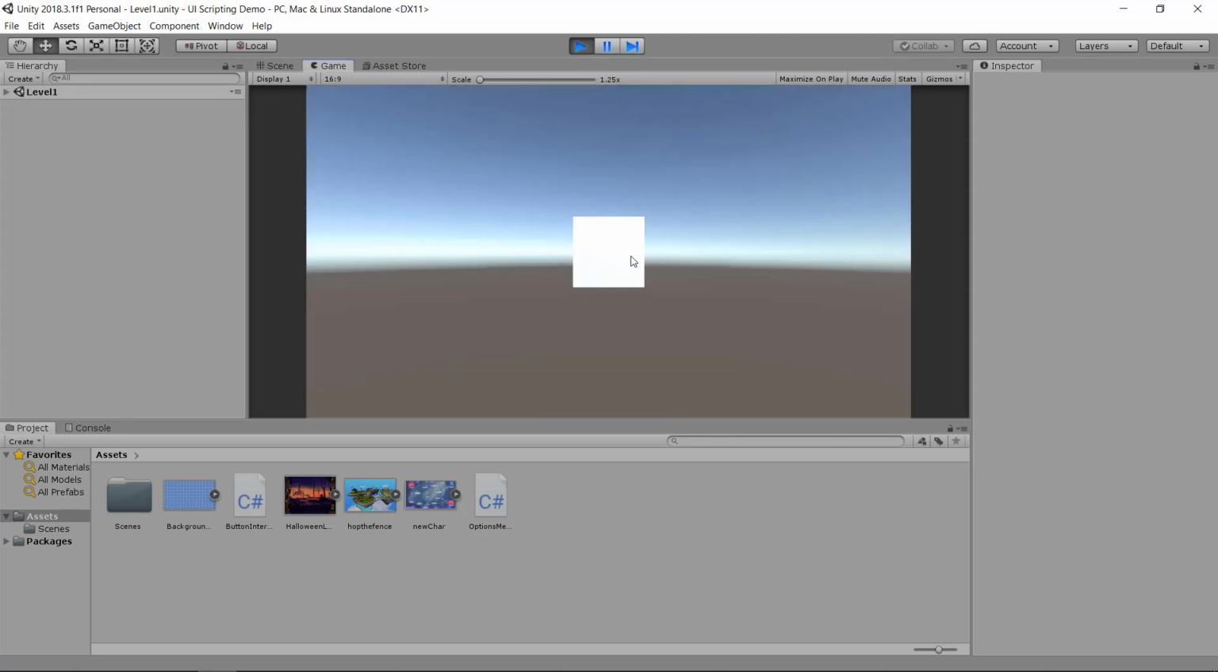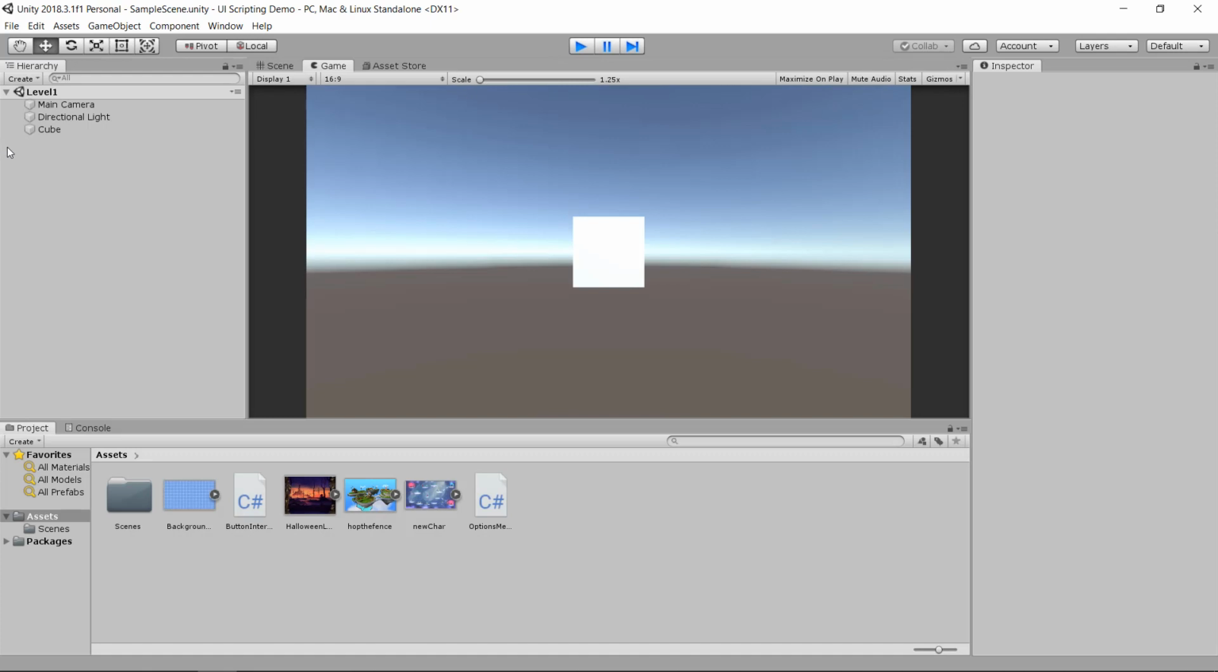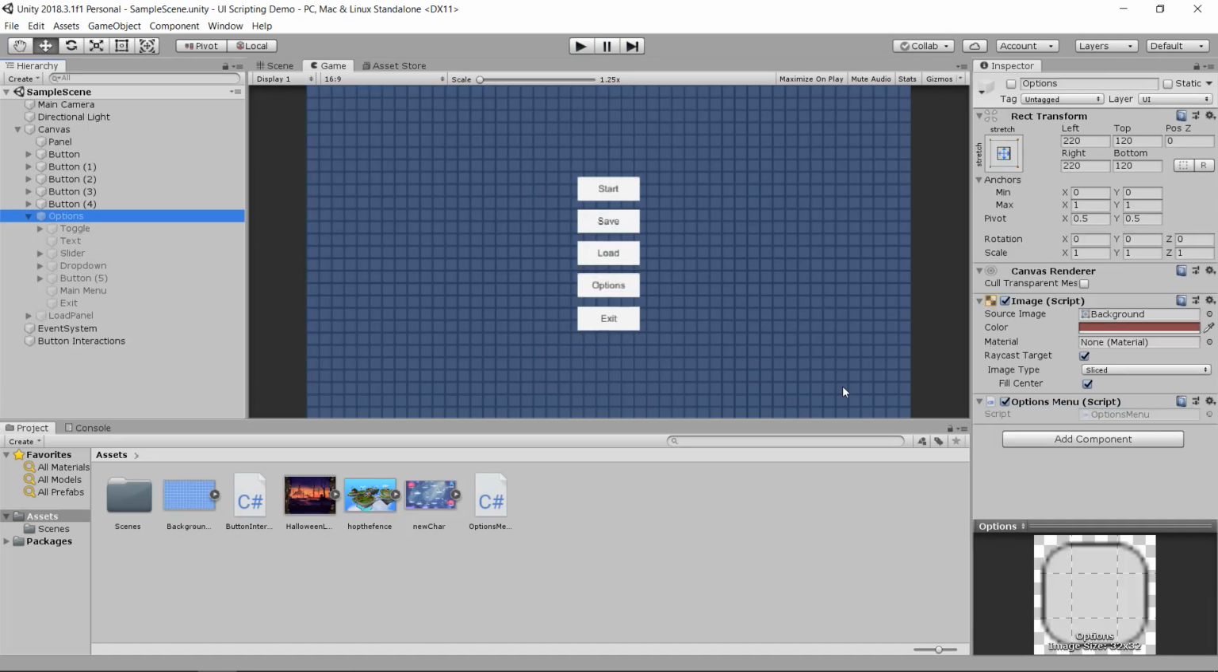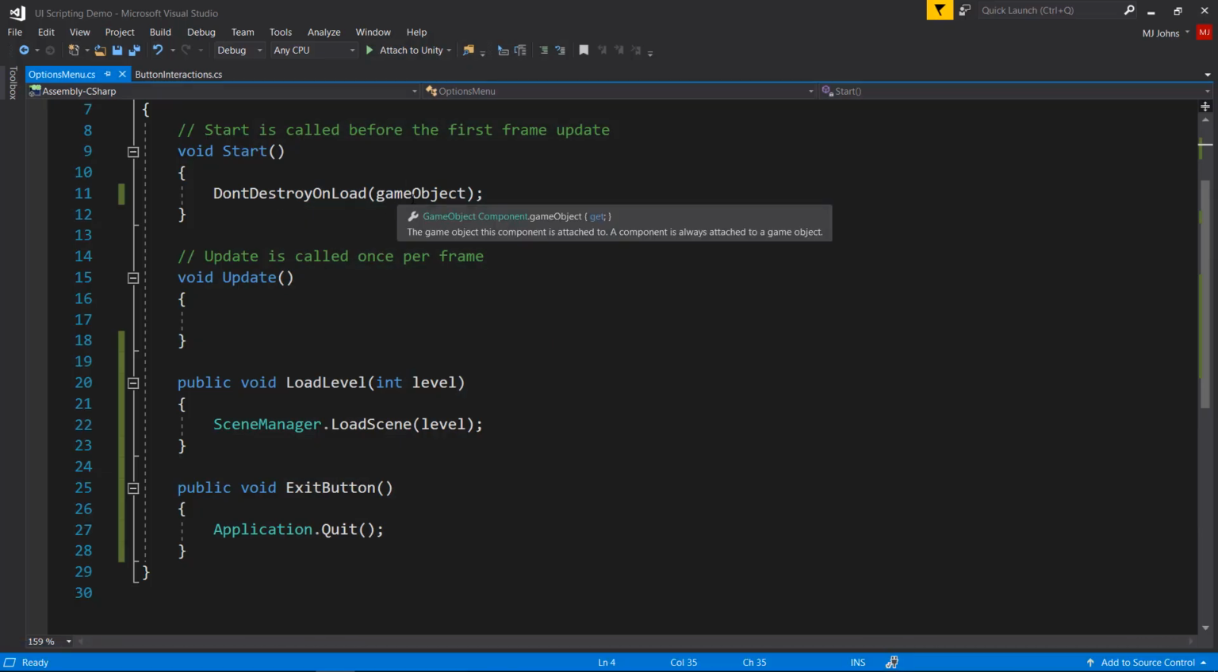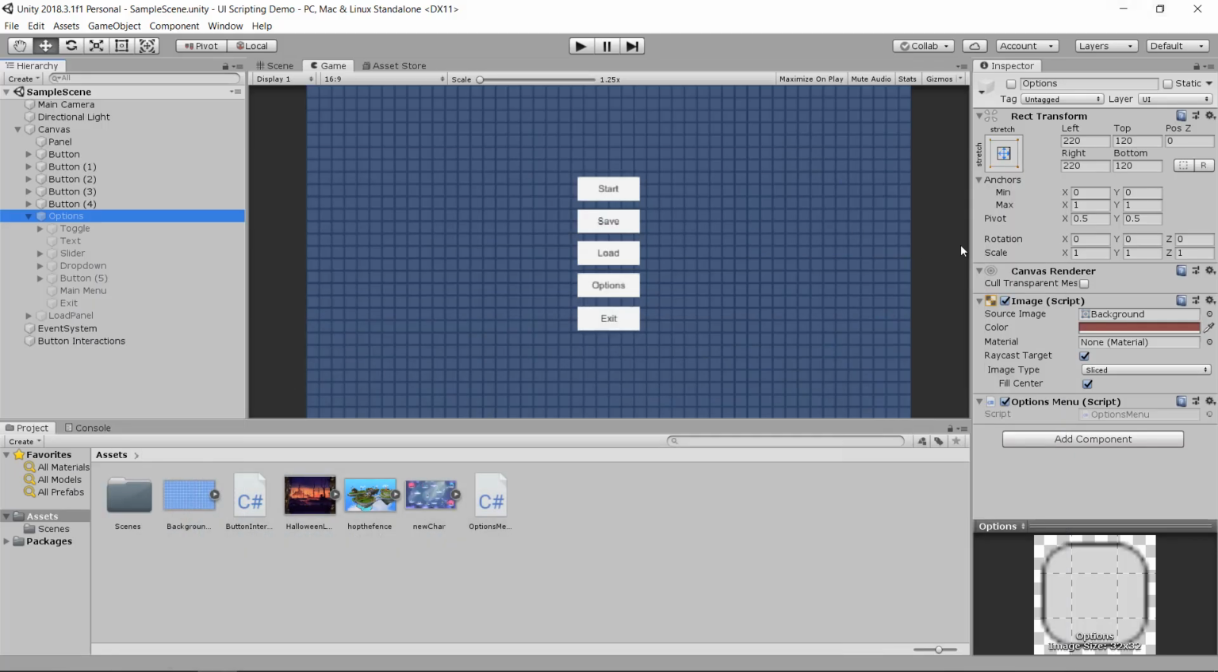Now I can hit start and I can see it goes to the first level. Now if I toggle open this level 1, I can see that my options menu actually did not carry over, even though I set it to don't destroy on load. And the reason for that is because in my start screen, the options menu, even though in its start function it says don't destroy on load, because the options menu starts off deactivated, it actually does not run that start function from the script.